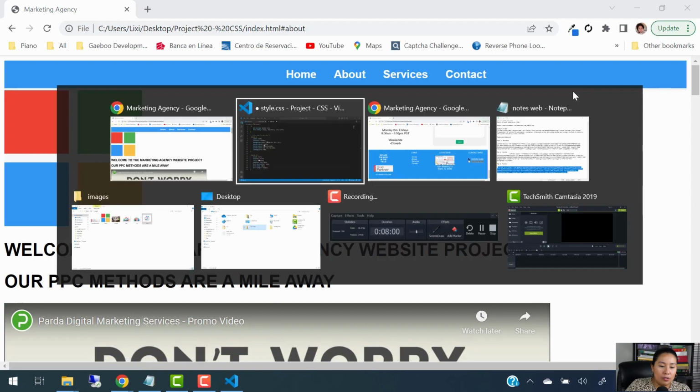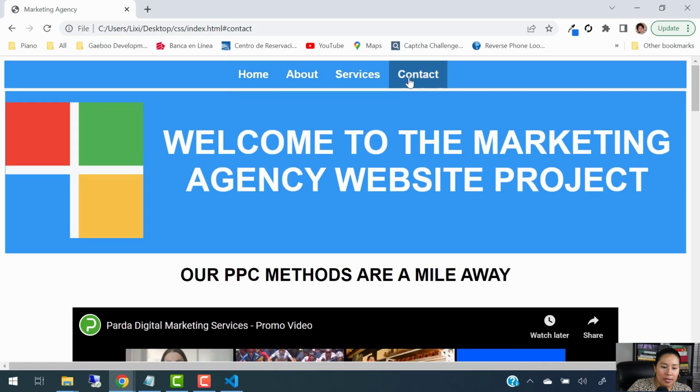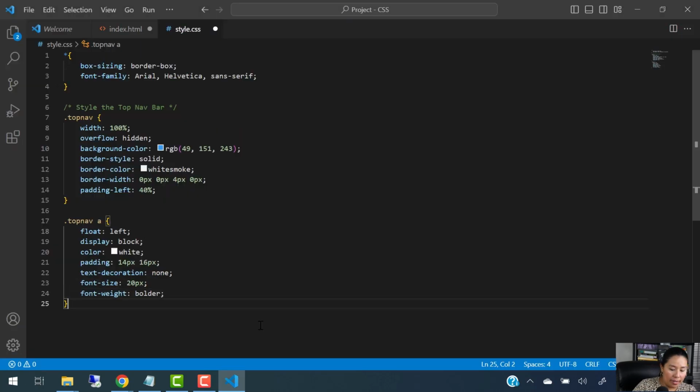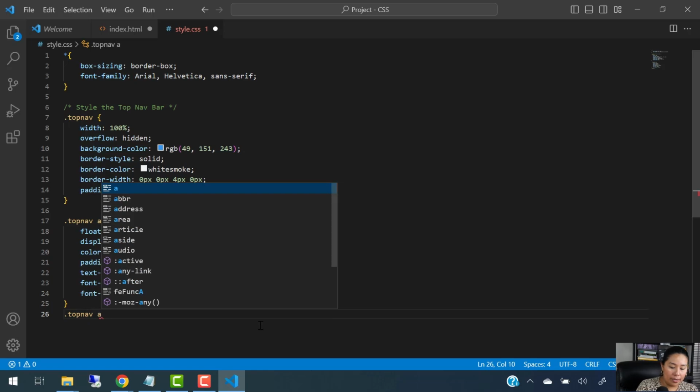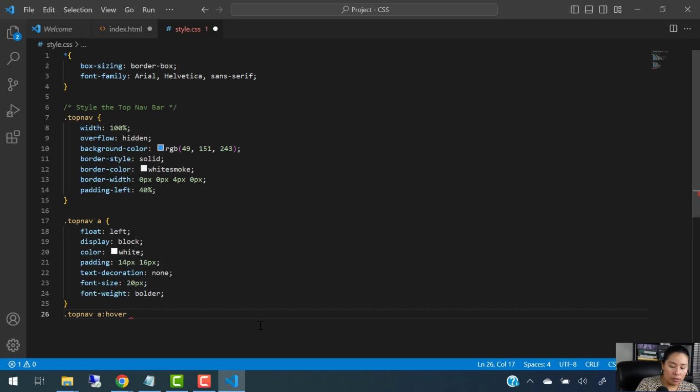We want to do something else. You remember that when you go to this website, if I hover over the nav bar, it gives this cool, this is not a transition and nor an animation, but you see how it's cool, it changes the color. So we're going to apply something different when we hover over the nav links. Okay, so let me go back to the code, and I'm going to add that in here. Okay, so we're going to say top nav a links when the state is hover.